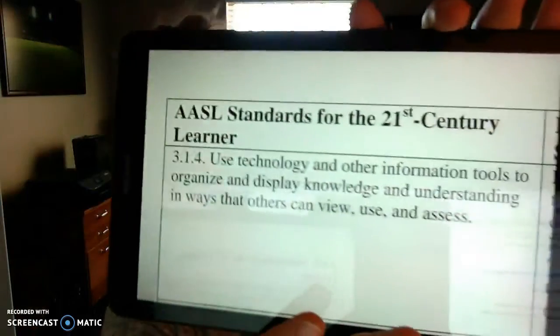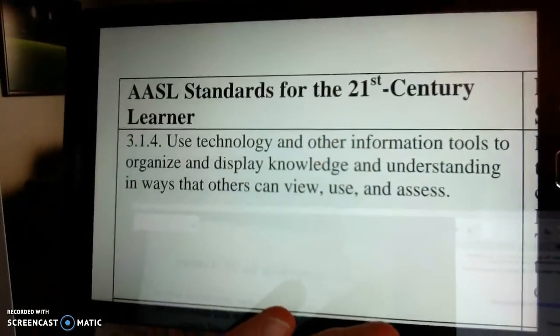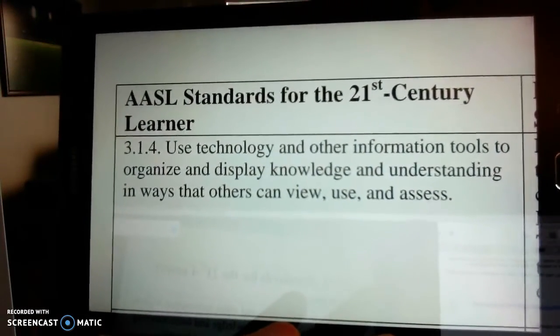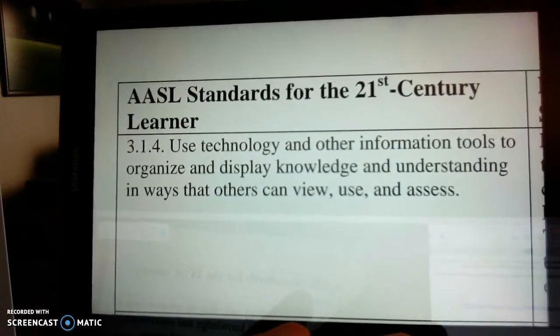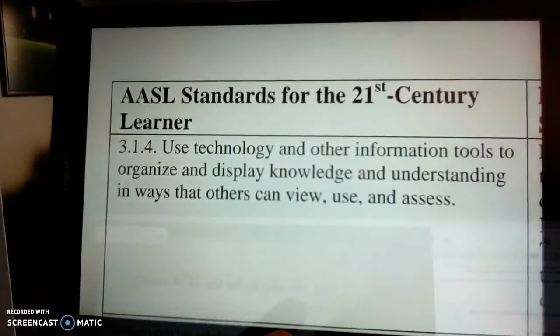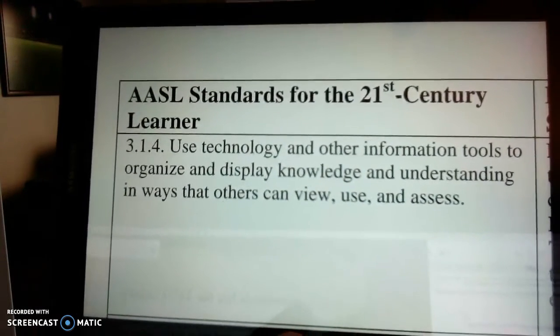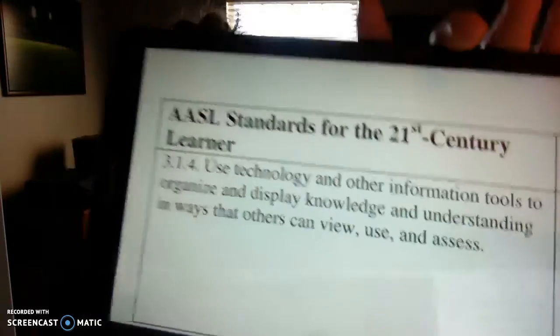My standard is 3.1.4, use technology and other information tools to organize and display knowledge and understanding in ways that others can view, use, and assess. So in simple terms, that is using different kinds of graphic organizers in your library.